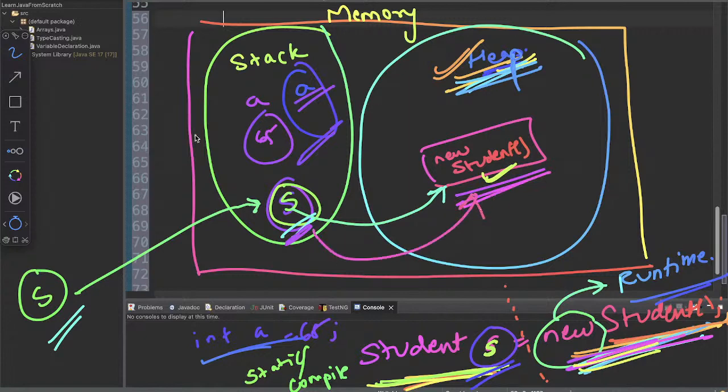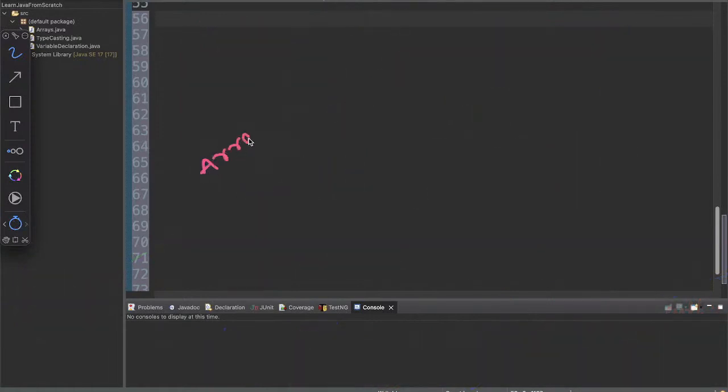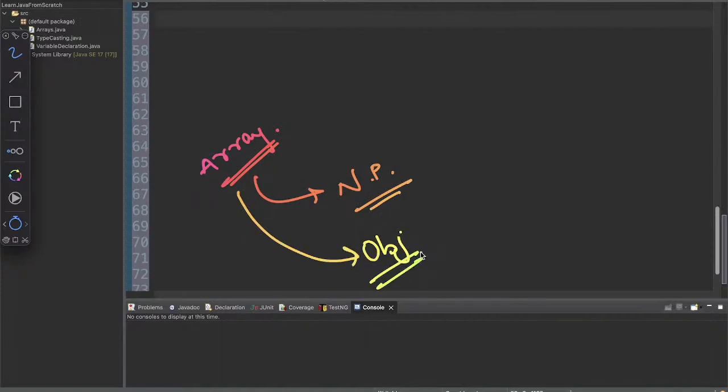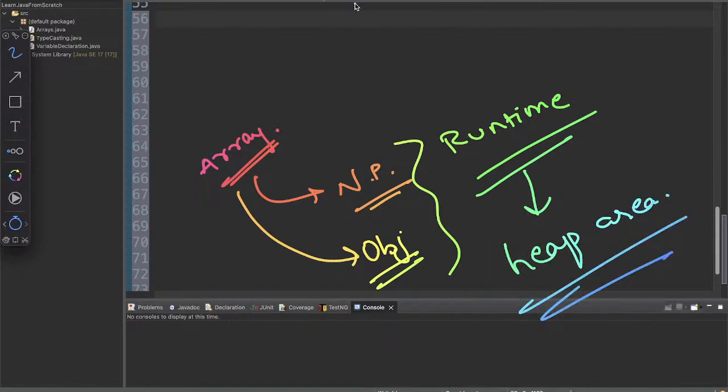Now, as we discussed, the arrays from our previous two sessions are also non-primitive, which means they are also a kind of object. We have already discussed this. So where should these arrays be created? You will say they should be created at runtime. And if they are created at the runtime, where are they supposed to get stored? Definitely the heap area. So now we'll have a visual representation of how our arrays get allocated inside the memory.